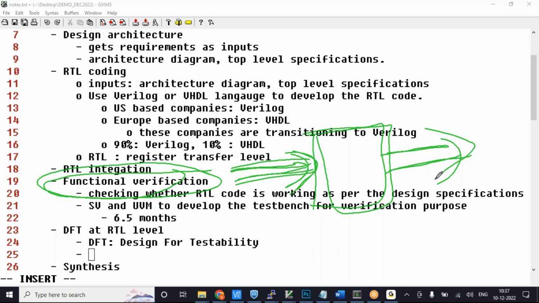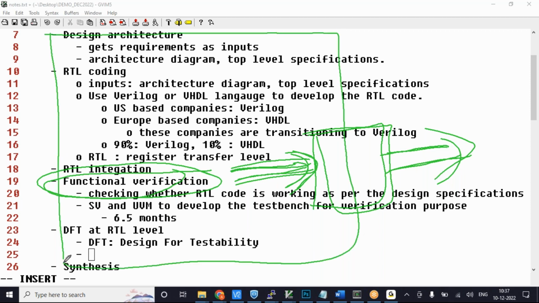When it comes to manufacturing defects, will there be any manufacturing defects in Verilog code? If I tell you that this is 100 lines of Verilog code, will there be any manufacturing defects in that? No, right? Code cannot have manufacturing defects. Manufacturing defects will come after the fabrication. Once the chip has been fabricated, inside the fabricated chip, there will be manufacturing defects.